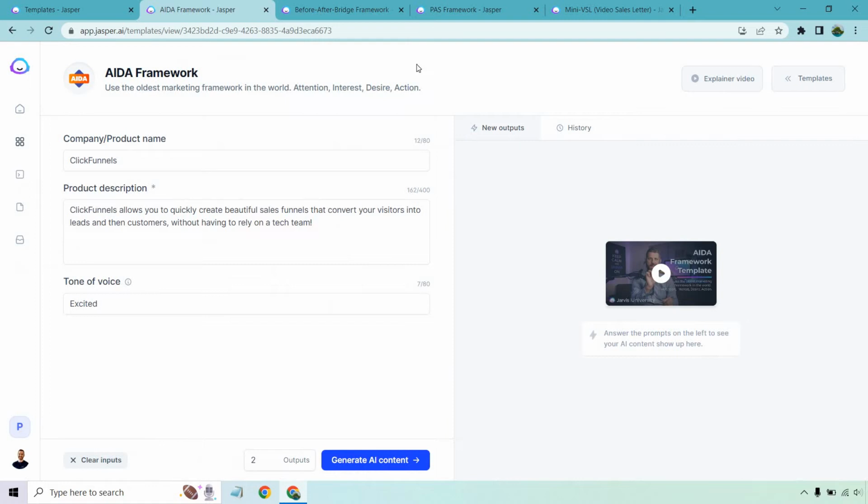All right, so here we begin with the AIDA framework. In this example, I'm going to be using the sales funnel company ClickFunnels, and I'll be using other companies for the various examples. In case you're new to Jasper, the left side is going to be the information that you add in. For this, I put: ClickFunnels allows you to quickly create beautiful sales funnels that convert your visitors into leads and then customers without having to rely on a tech team. I just got that from their homepage. Tone of voice, you can change around. I'm going to leave it at excited, feeling very excited today. Two outputs means two results. So let's click on generate AI content and see what we get.